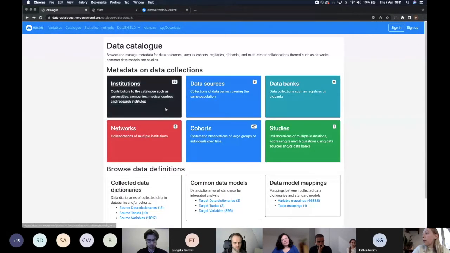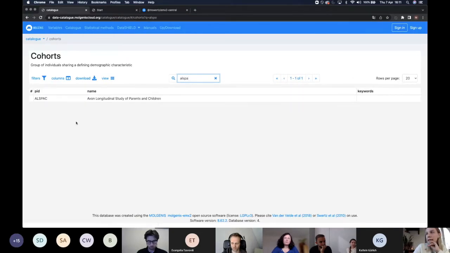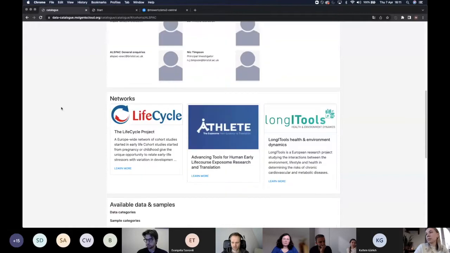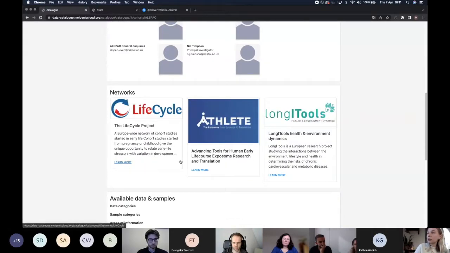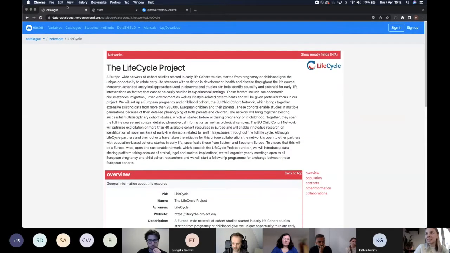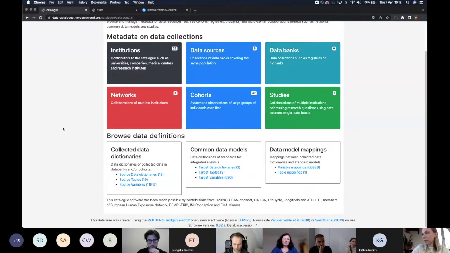And we also have the cohorts. For example, I will use ALSPAC as an example. And here you have a similar view for the cohorts. For example, you see here in which networks ALSPAC is collaborating, for example, LifeCycle. And if you click on LifeCycle, you can again access more information about LifeCycle. So that's how this all is related to each other.